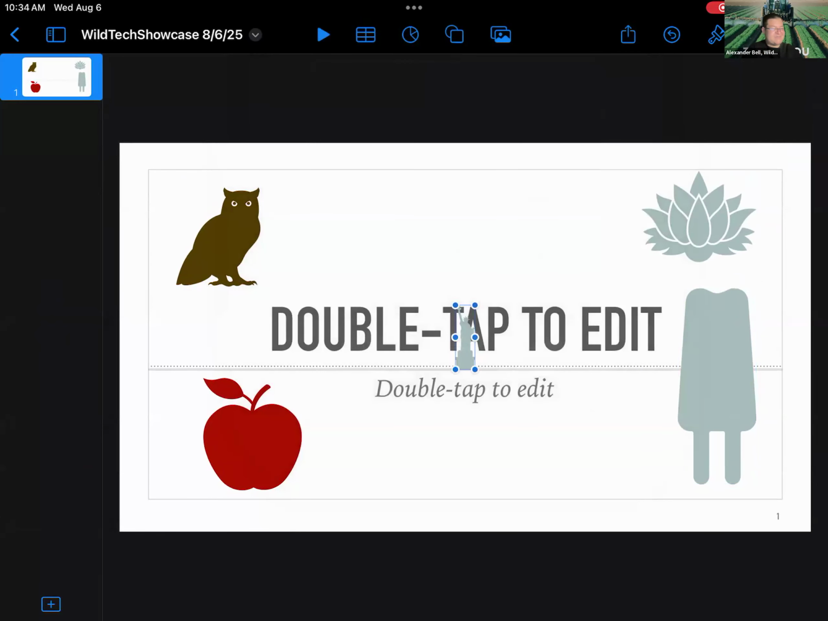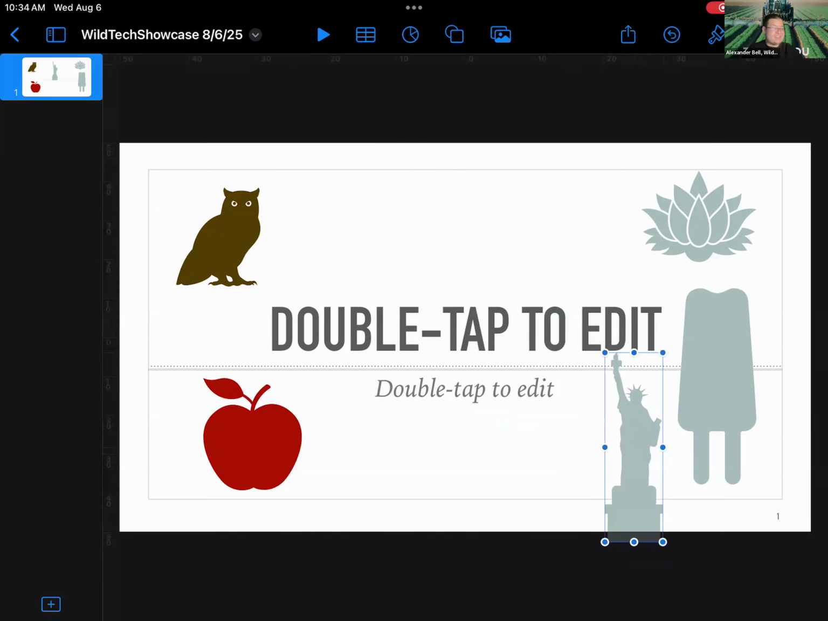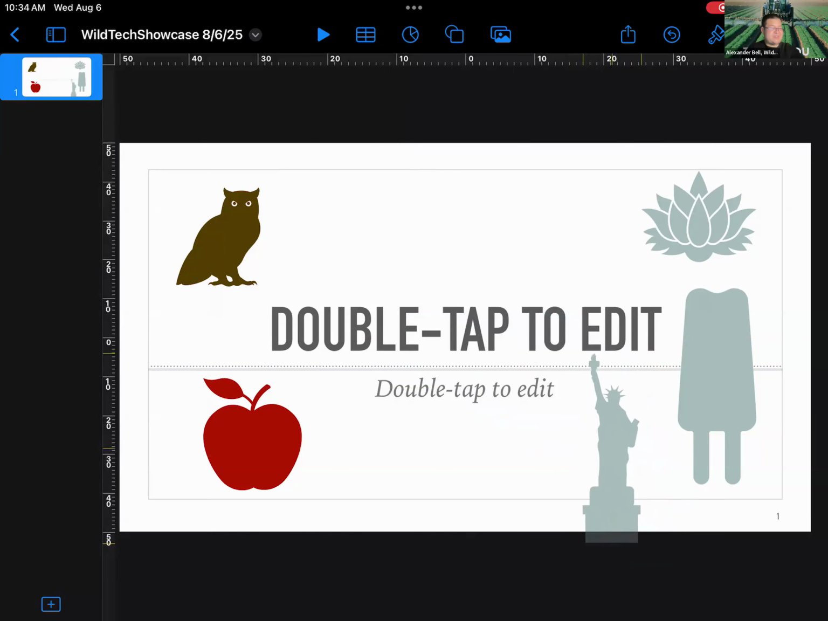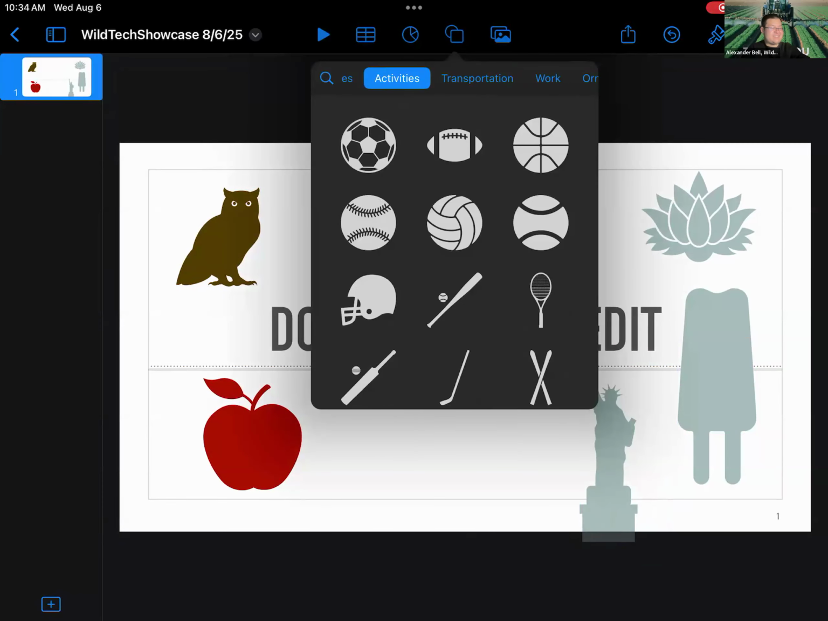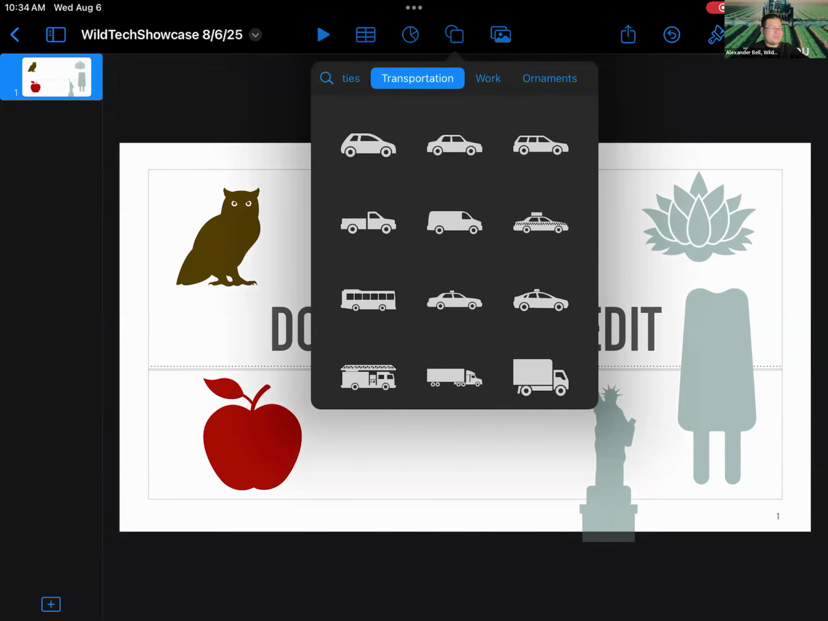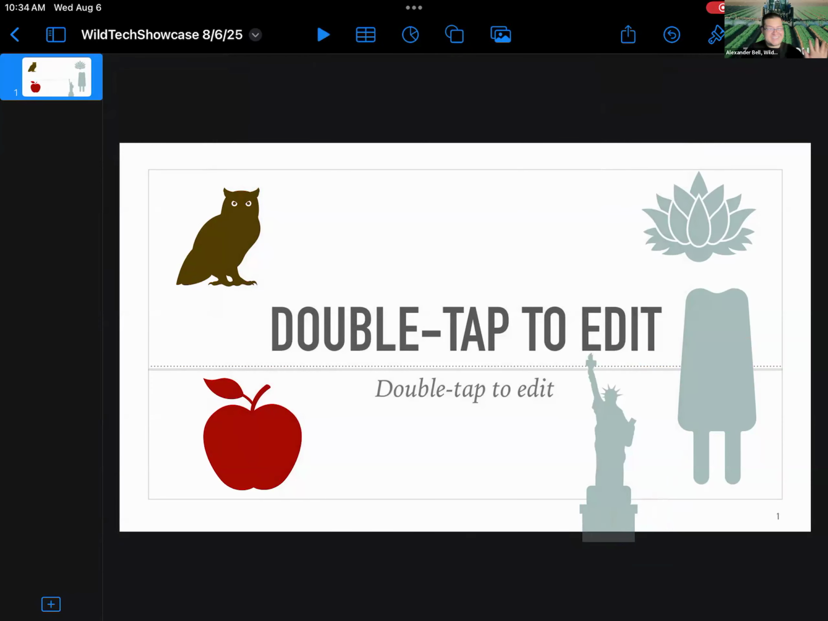Oh, look at this one. Empire State Building. Sorry, Statue of Liberty. What was I saying? You see that? Having so much fun. You can literally have anything and put it on your slide from this section. Places, activities, transportation, work, ornaments, all different options. I hope you guys are testing some things out on your end as well.